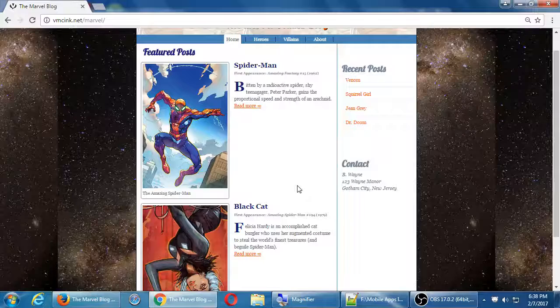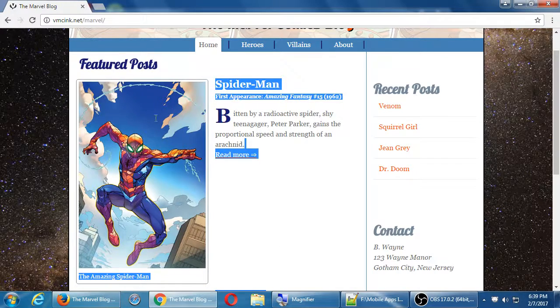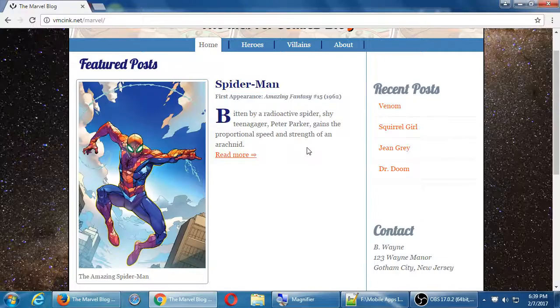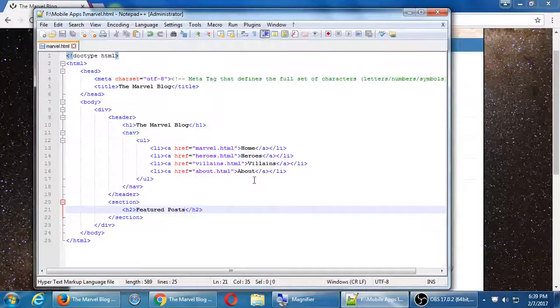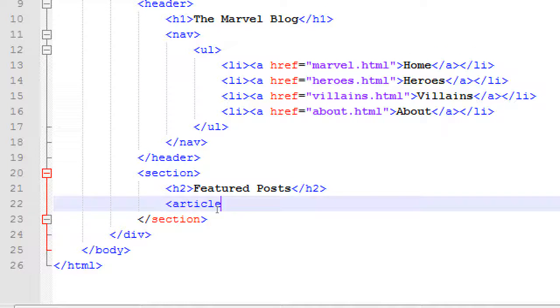There's some text and a picture related. Text and picture. It's a unit of content. We could call that an article. It's a particular article. It's a particular blog post. It's a unit of content. We have a tag for that, article. All of this is an article. So within the section, the main content section, after the featured posts, article.